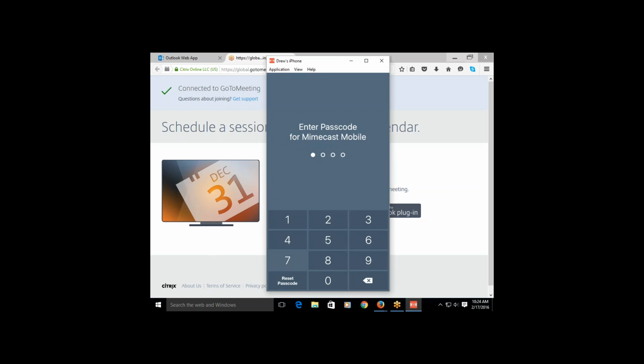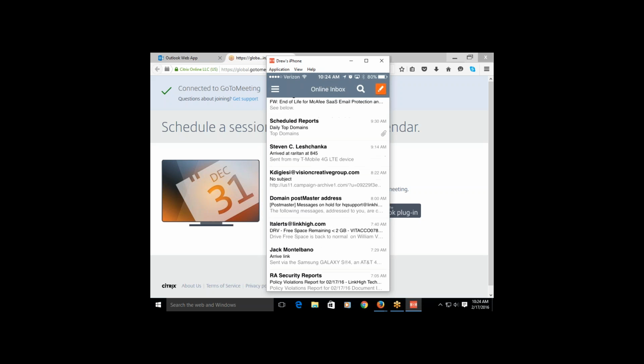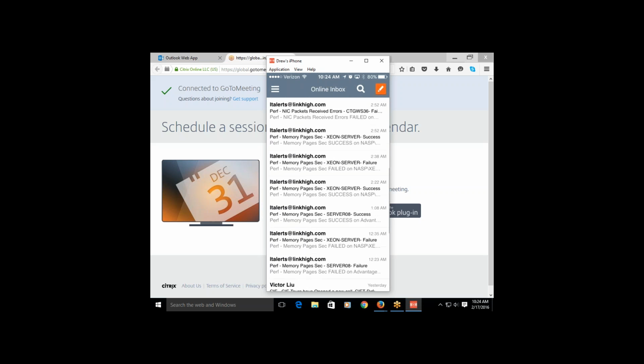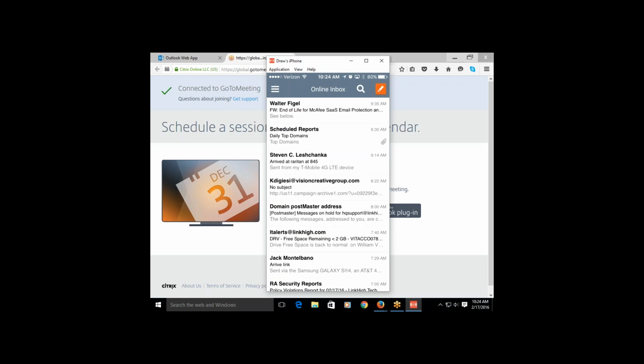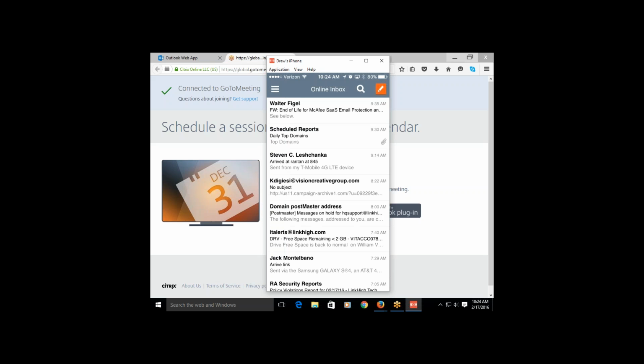It is password protected. You create your own password on here when you set it up, but it gives you everything that you have. Again, this is a very full-featured product. It's going to give you the ability to send and receive messages just as easily as you could from Outlook. You have your personal on hold features, you have your moderated on hold, archive folders are available, as well as your sent items and your search features. So you're not losing anything by using the mobile app. You get the same functionality as you would, again, using Outlook or the Mimecast web portal.